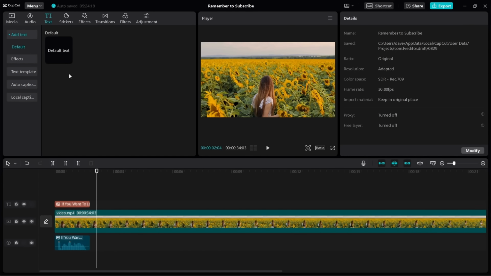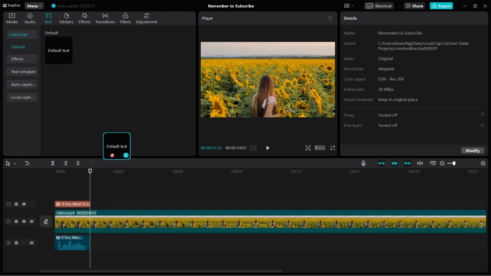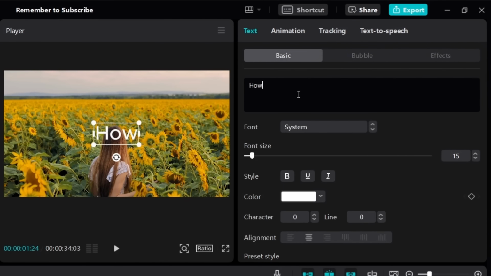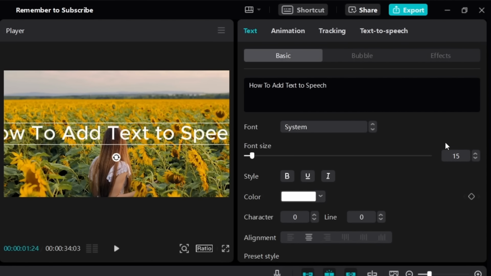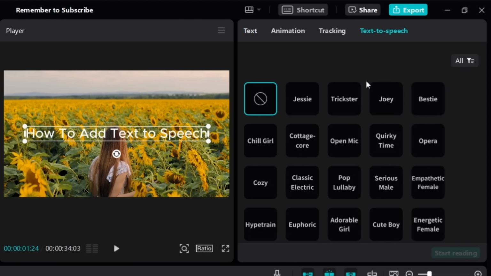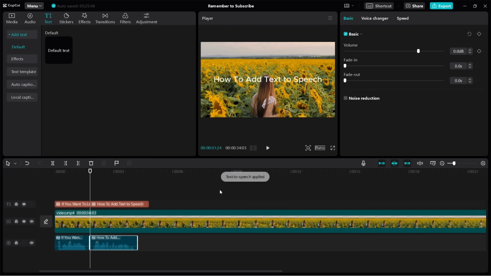Alright, so let's continue. I'll just add one more as an example. So go back up here, just click and hold, and then you bring it down to your video, and then you just write whatever you want to say. So for example, how to add text to speech, like this. You can adjust the font size, click on text to speech, then just choose the voice that you want. And always remember you have to click on start reading. It's going to apply text to speech to your video.